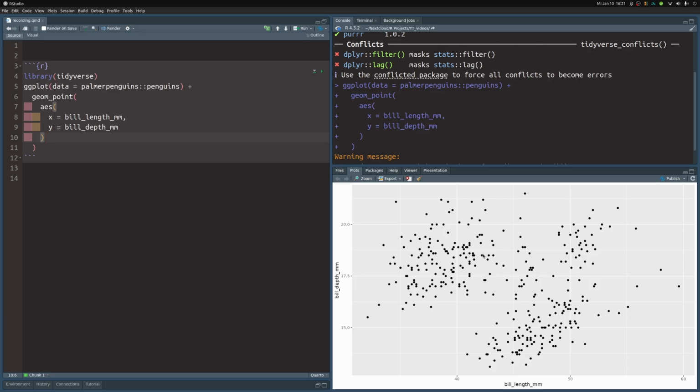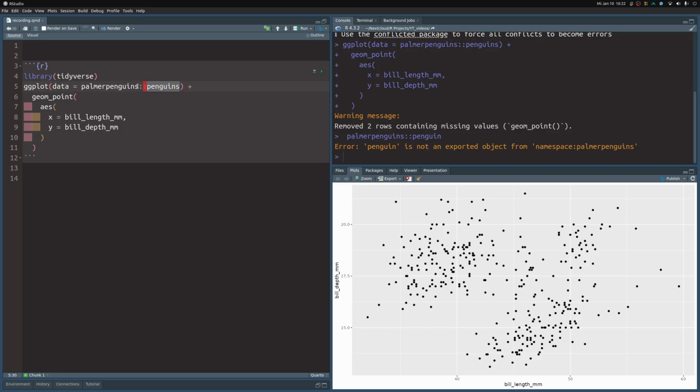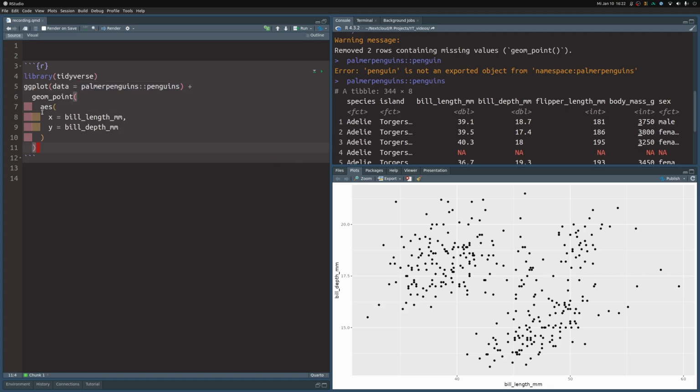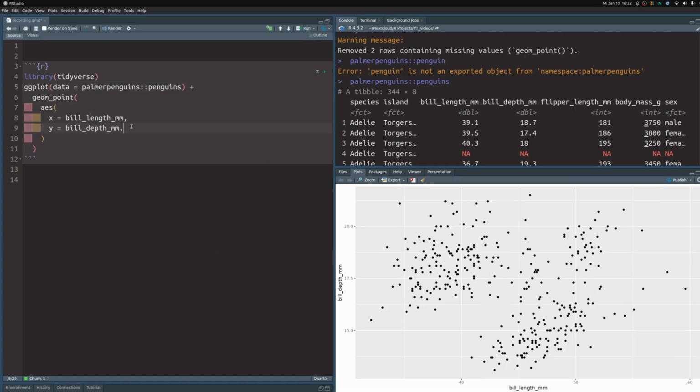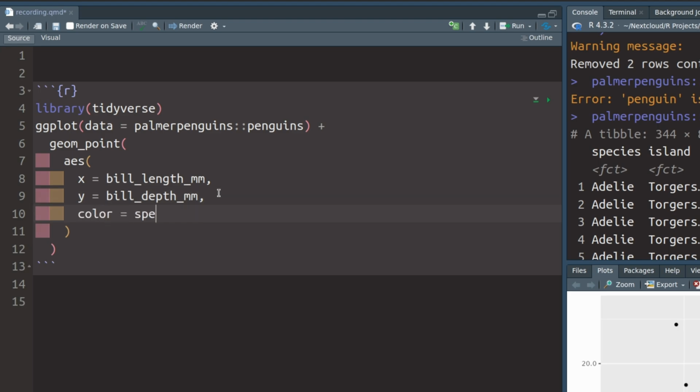If you want to make all points have the same color, or if you want to define the colors yourself, then you will have to put things outside of the AES call. But if you want to make sure that something is colored depending on the data, say on the species of our penguins that we have inside of our data set, then we'll have to put in stuff into the AES call. So say we want to make sure that all points are colored according to the species of the penguins, then we put in color and set it to species.